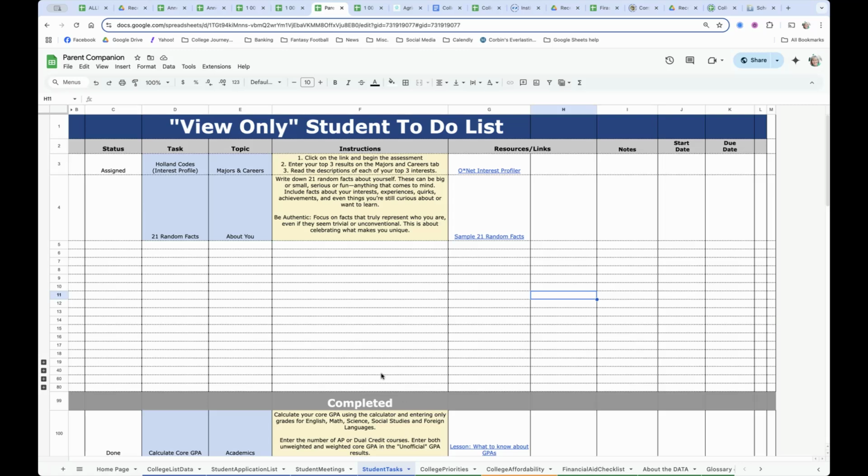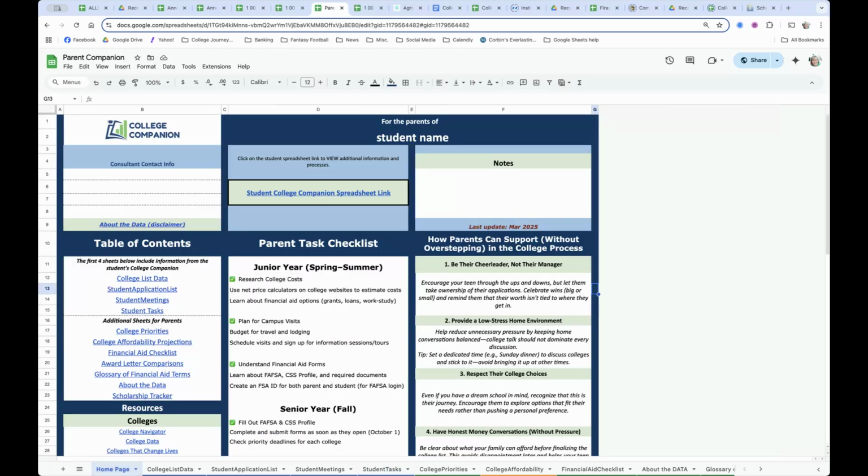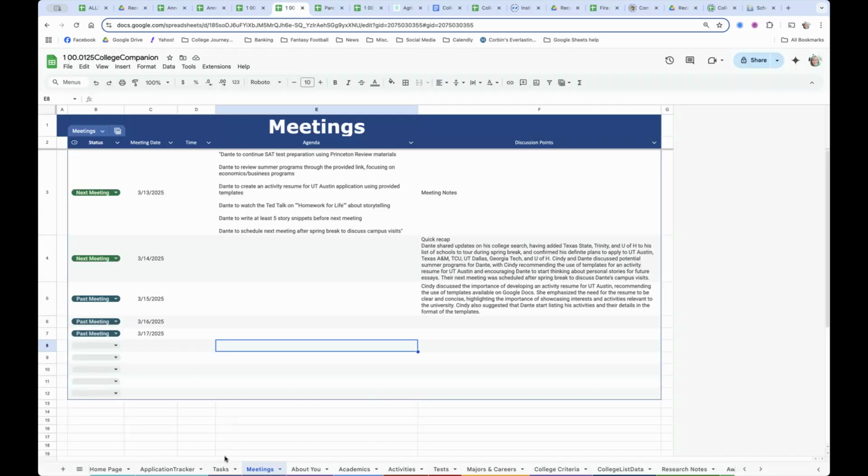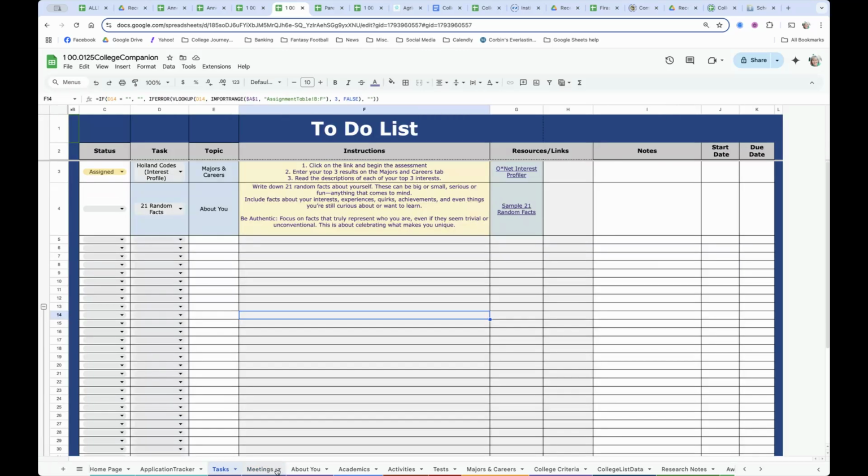So if you want parents to have this sheet, you may also choose to just have them go to the student sheet because they have that same information there. So it's really up to you. You can take those and hide those if you don't want to use them. Okay, back to the parent.